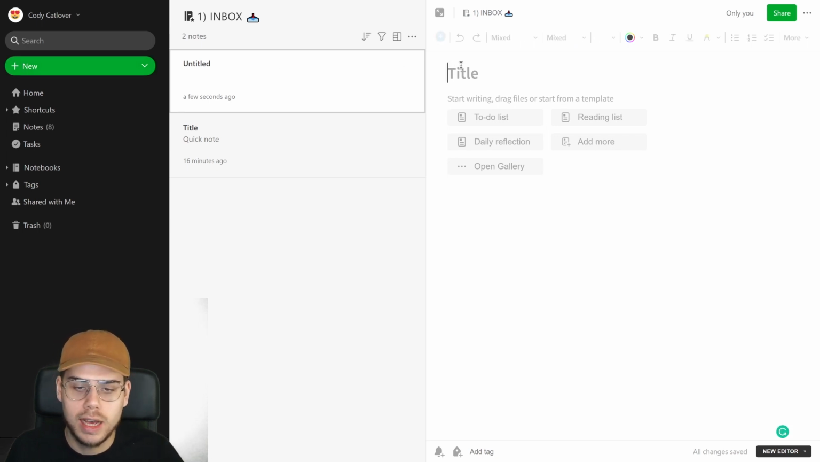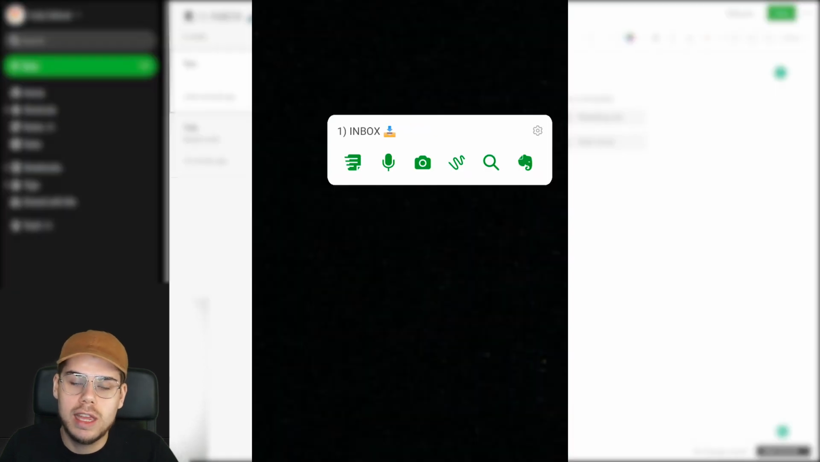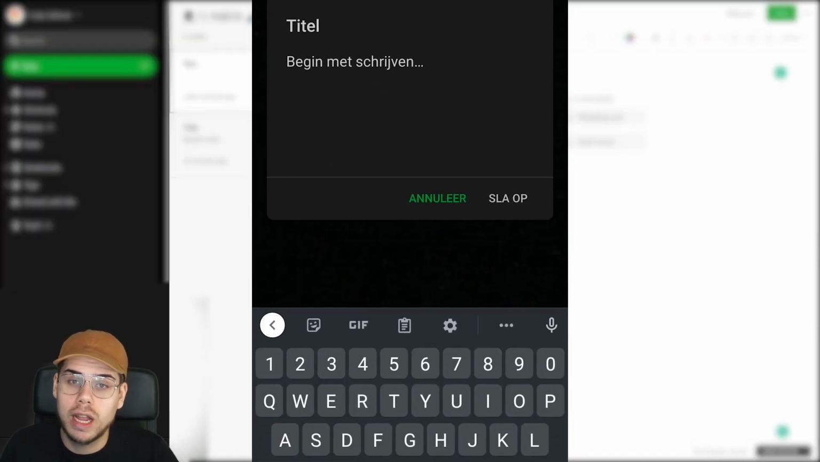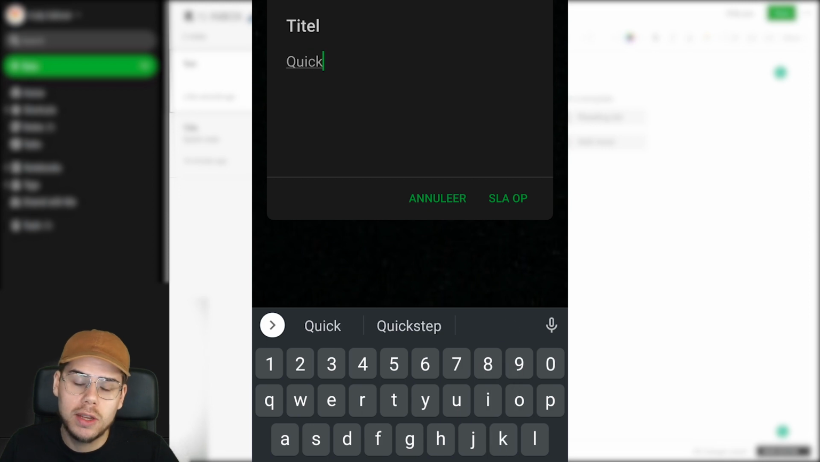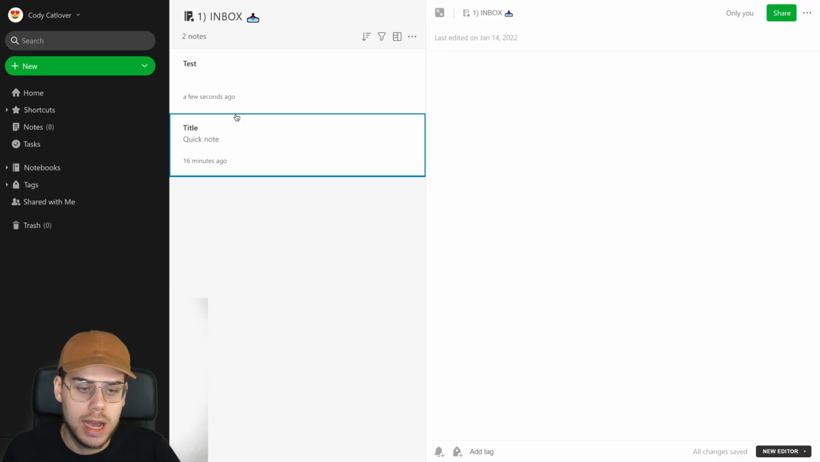We can give it a title here. And you'll see that by default, the notebook it ends up in is inbox. And the same is true for the mobile experience. So with the app, there is a great widget that I really recommend you put on your home screen because it allows you to add a new item with just the press of a button. And you can see that item here now. So it synchronizes very quickly too.